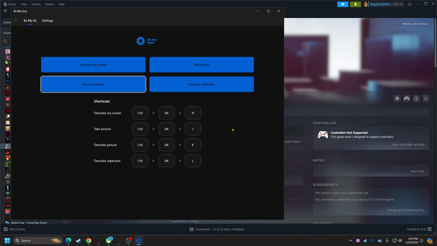I don't think I really have. No, I do. I know where I can find some files. I know where I can do an image. I was going to say, do I have any? I don't think I do, but yes, I do. Describe clipboard. Shortcut Control plus Alt plus L.